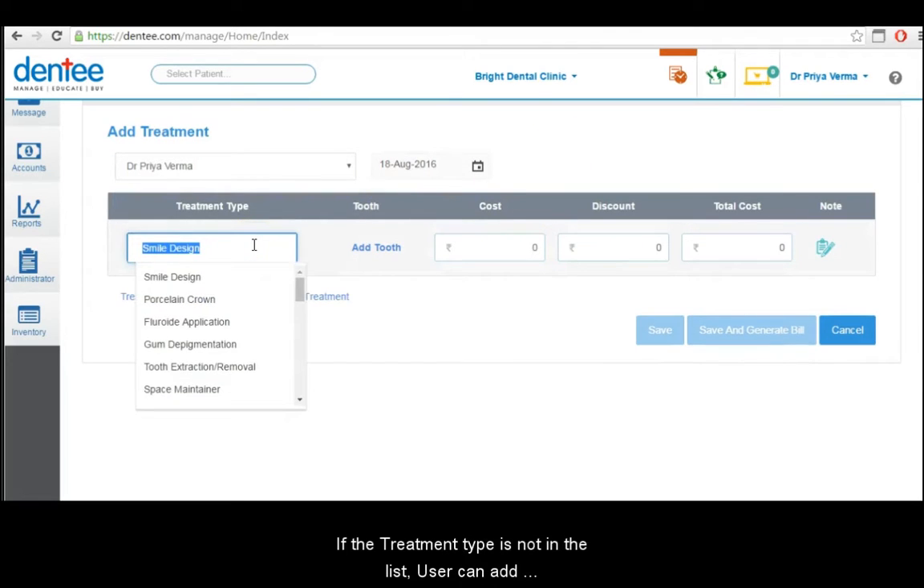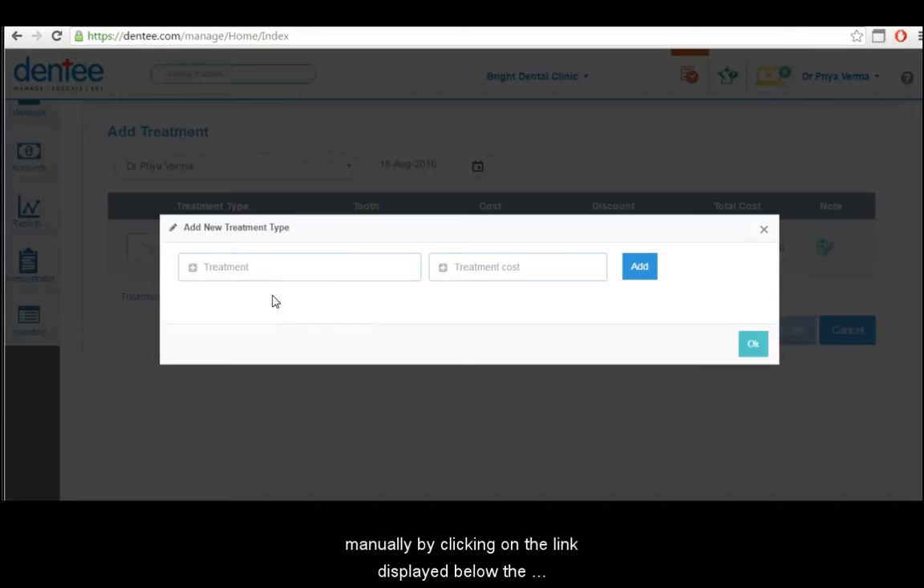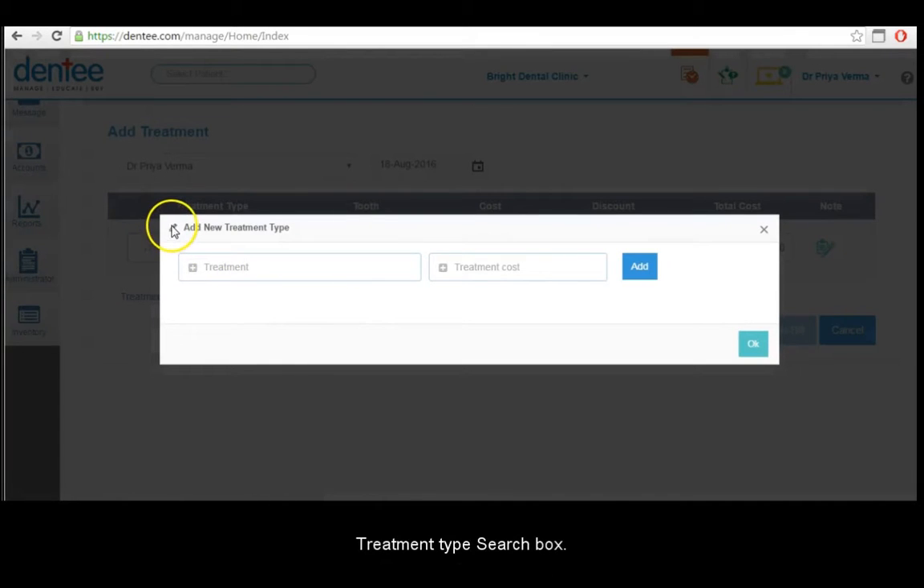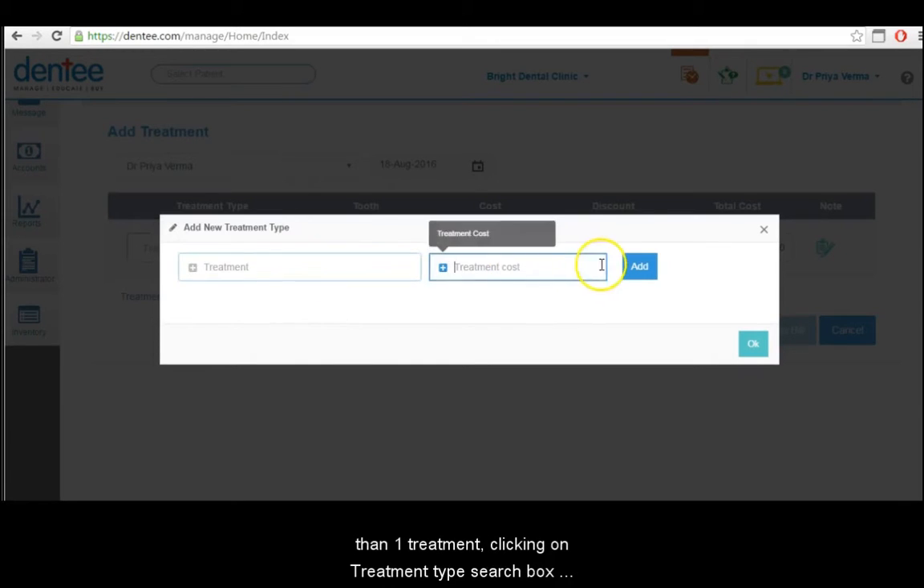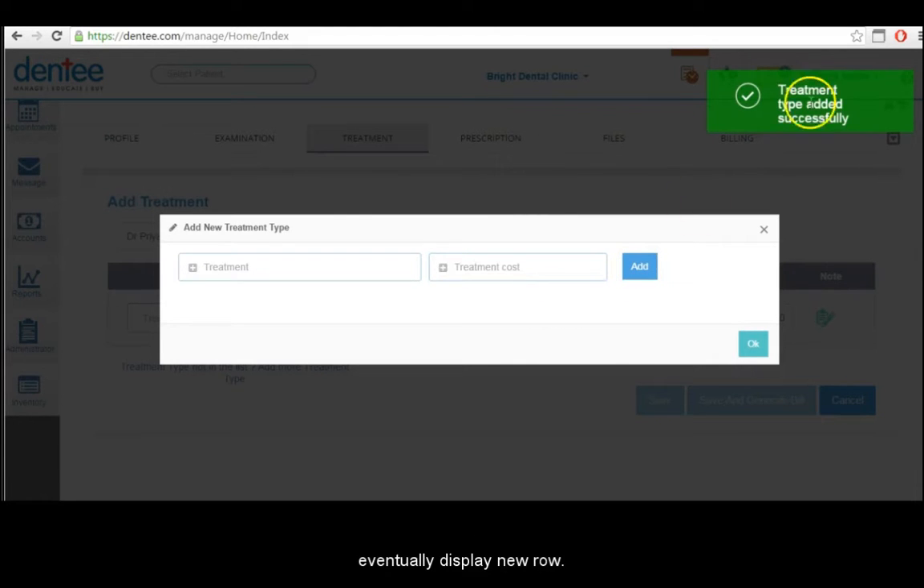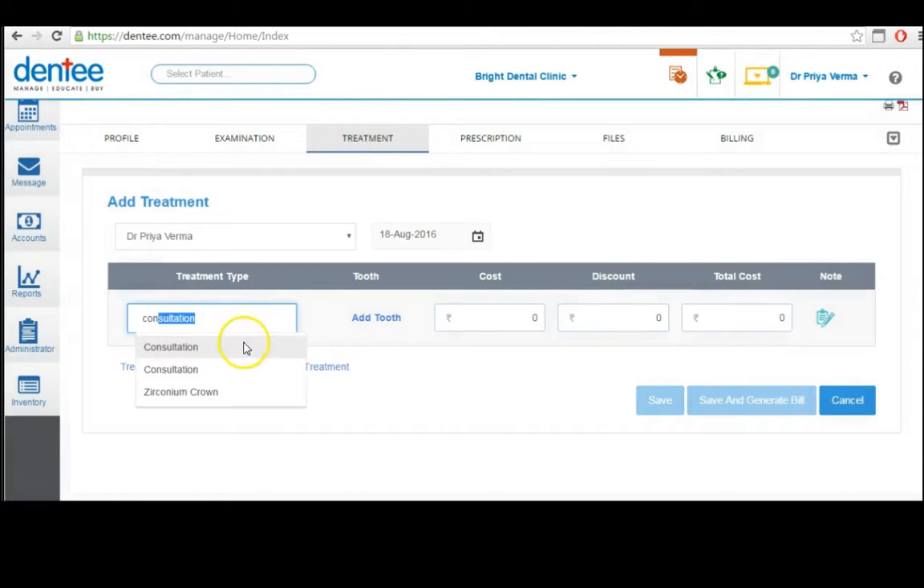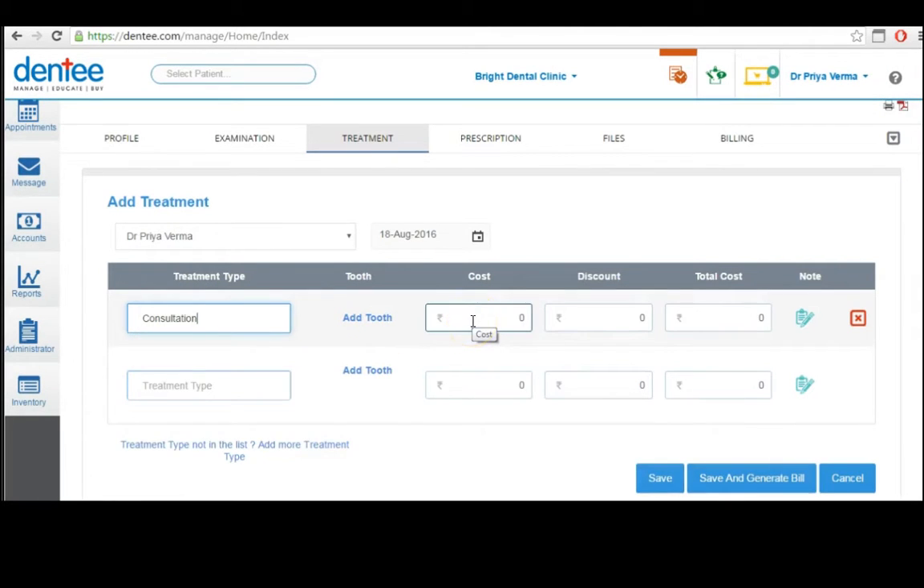If the treatment type is not in the list, user can add manually by clicking on the link displayed below the treatment type search box. To add more than one treatment, click on Treatment Type search box. Eventually it displays a new row. When bill is not generated, it will show with the status as not billed in Treatment tab as shown above. When bill is generated, none of the status will display.